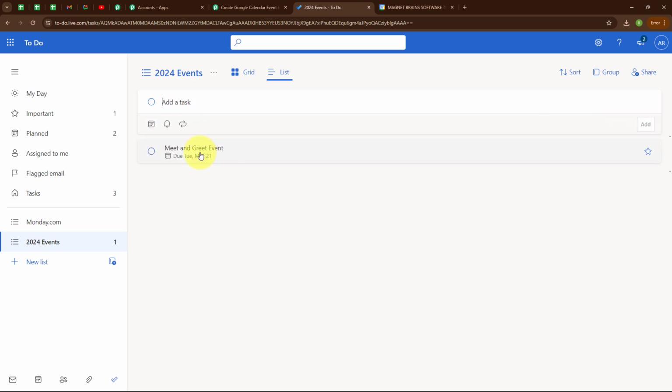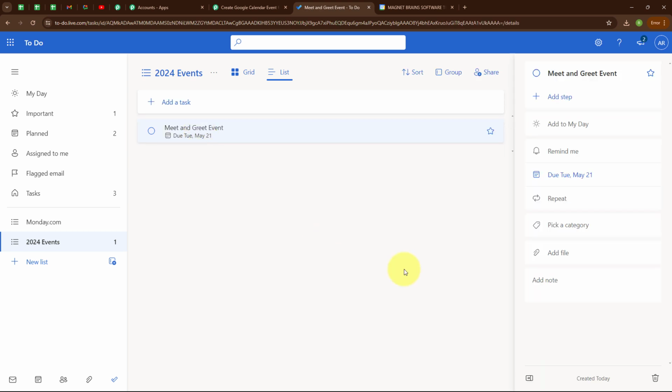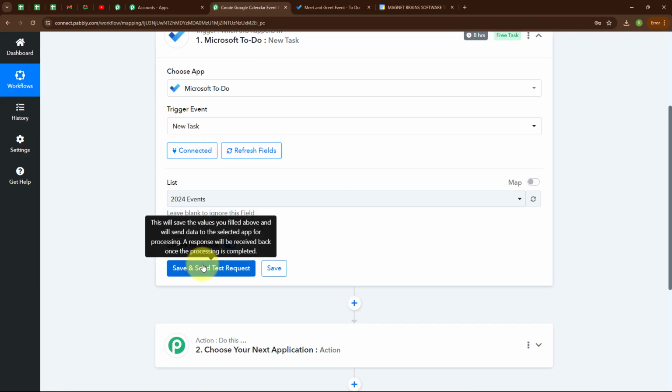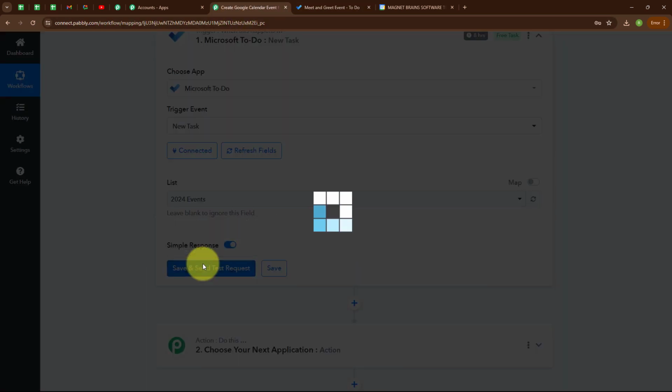And after creating this event, I'm going to click on this event. And here I'm going to add a note for this event, that is visit the Maple for meet and greet event. So here I've successfully added a note. So moving back. And now let's go back to our Pabbly window. And here I'm going to click on the save and send test request.